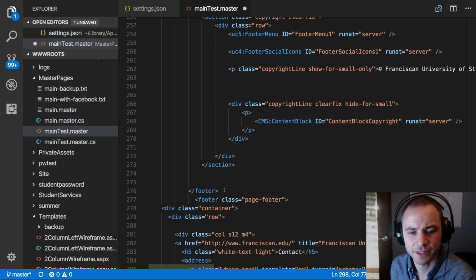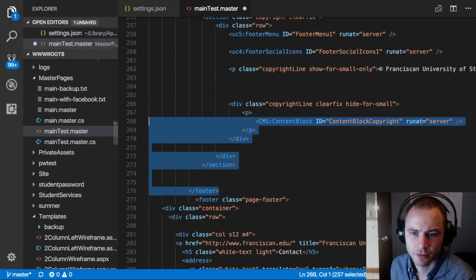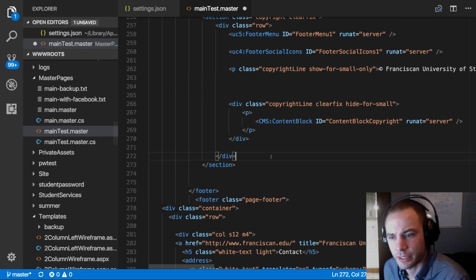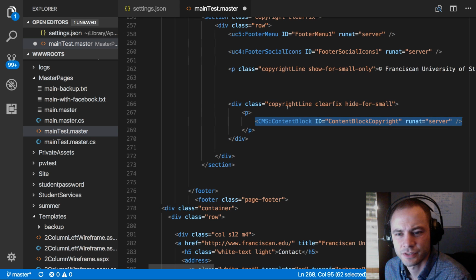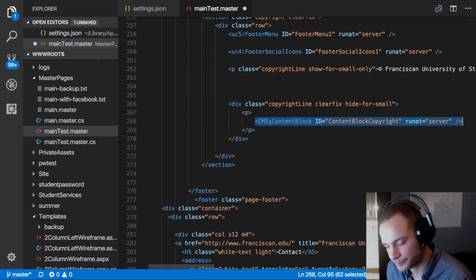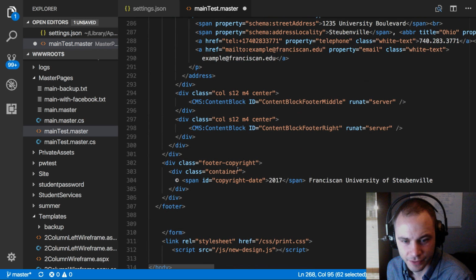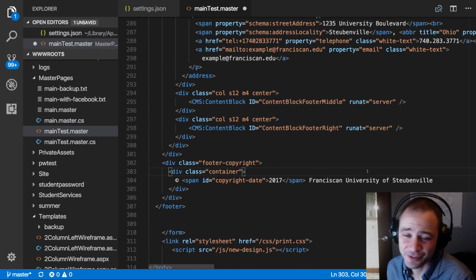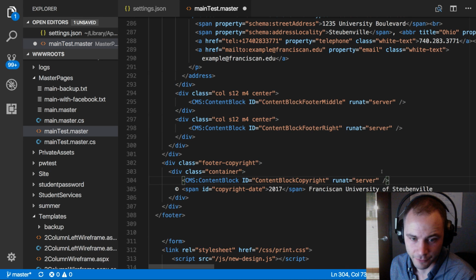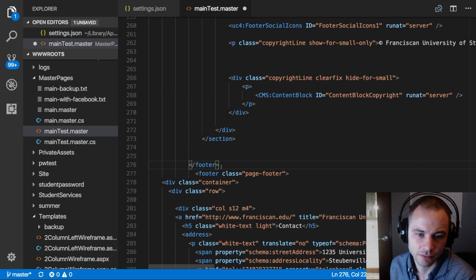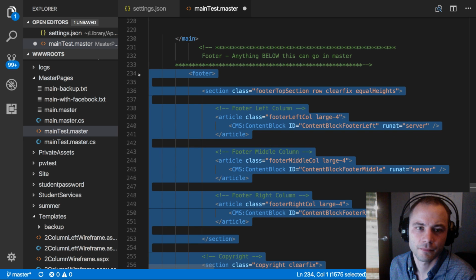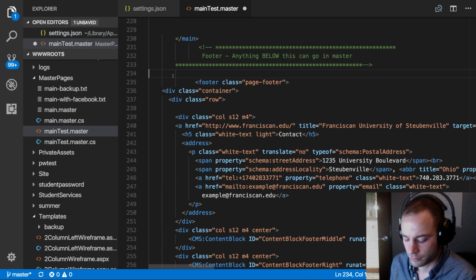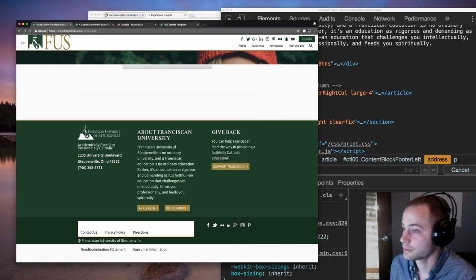Now I want to completely get rid of everything in this footer. Actually, I kind of want to see what's in there right now. So let's put this in here. It's gonna look really weird at first, but I just want to see how it comes out. Let's see what we can do with it. Okay, I'm gonna save that. And then let's check it out.